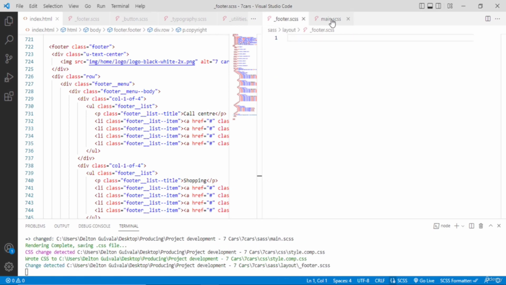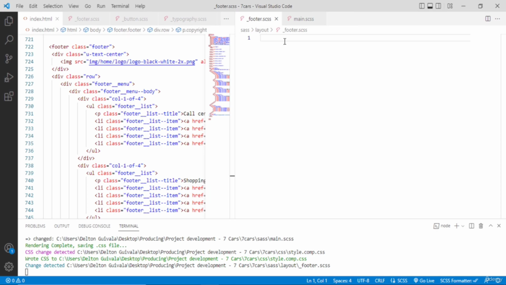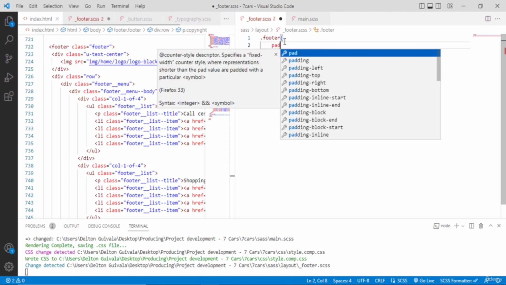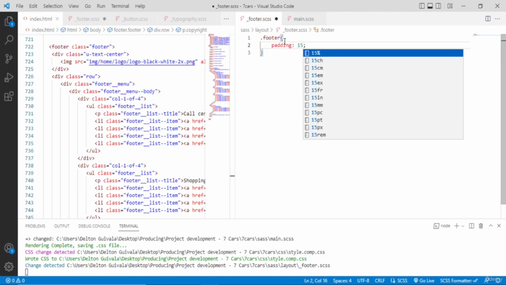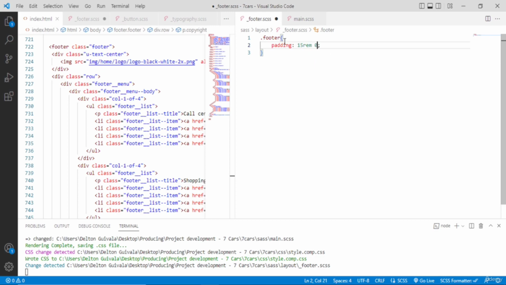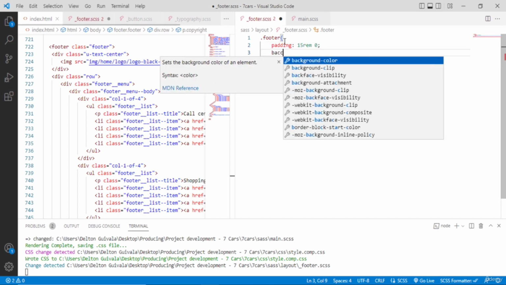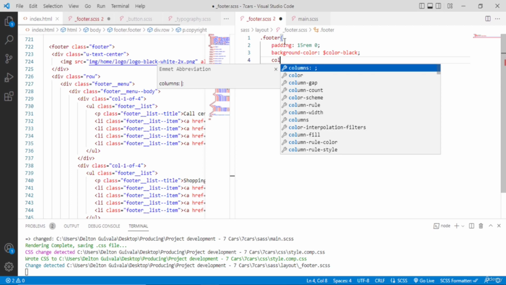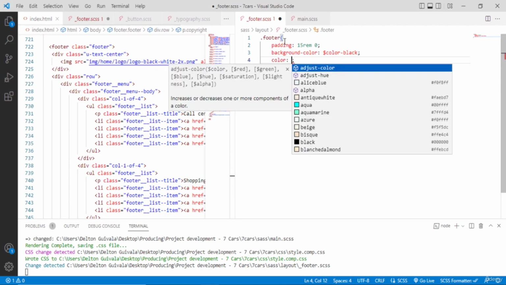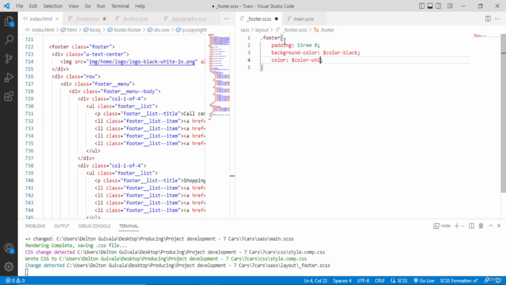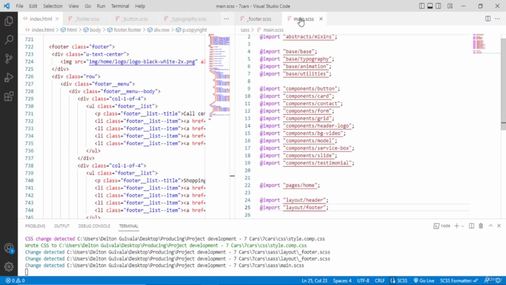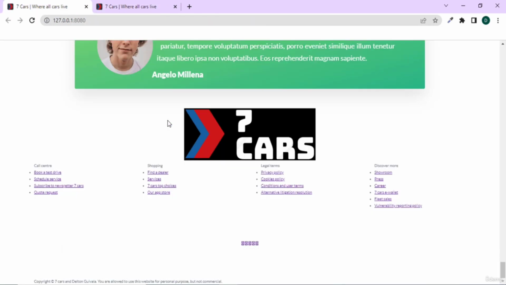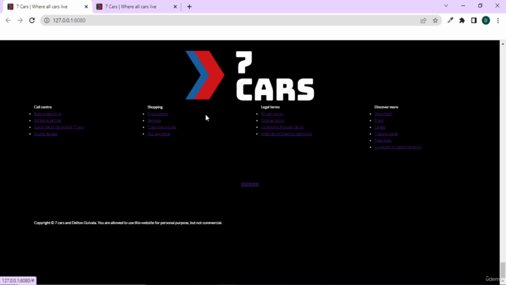Save, nothing bad. The first thing is to give a huge amount of padding in our footer. So padding, top and bottom, 115 rem, 0. The background color is going to be black, and the color of the text inside is going to be white. Let's see how it looks. Here we are. Let's refresh, and all is here.